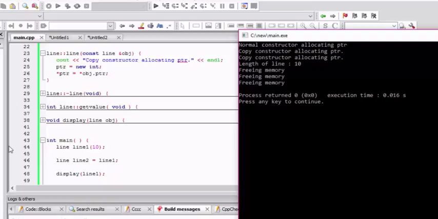So the display function prints the length of the line is equal to 10, and now 3 times the memory is freed: one time through the normal constructor, the second time due to the copy constructor called by default, and the third time because we have called the copy constructor. So whether you call the copy constructor or you don't, it will be called directly by the compiler. So this is the program in which I have taught you about the copy constructor.